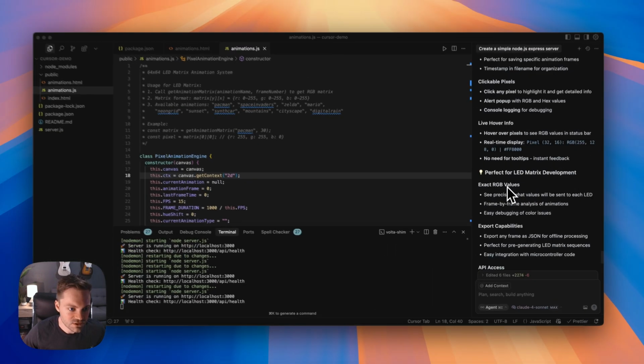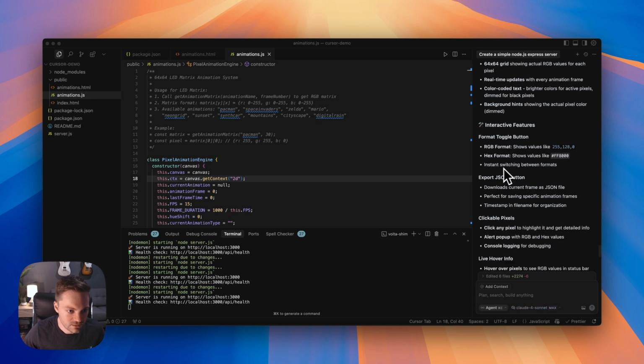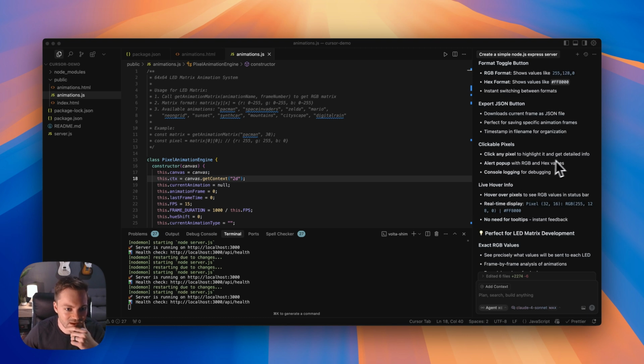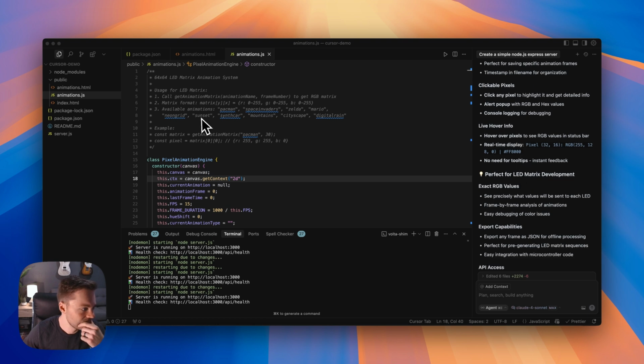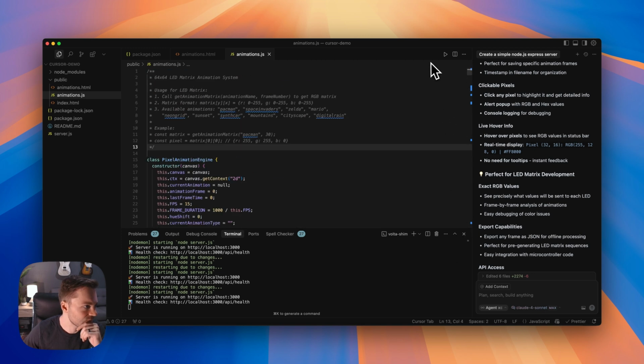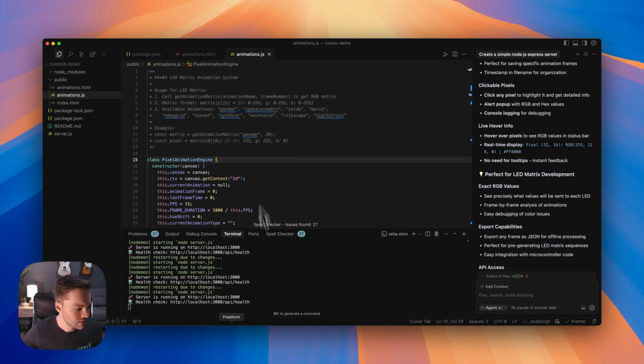Just finished, and we'll just scroll through here. So it looks like it added a live RGB value grid, an export feature, which is kind of cool. Clickable pixels: click any pixel to highlight it, get detailed information, and a live hover view. And I was just looking through this code here. It looks like it generated about 1,200 lines of code. And the coolest part, I think, is it actually generated documentation for how to use this get animation matrix function. So let's go back into the browser and see what it generated for us.